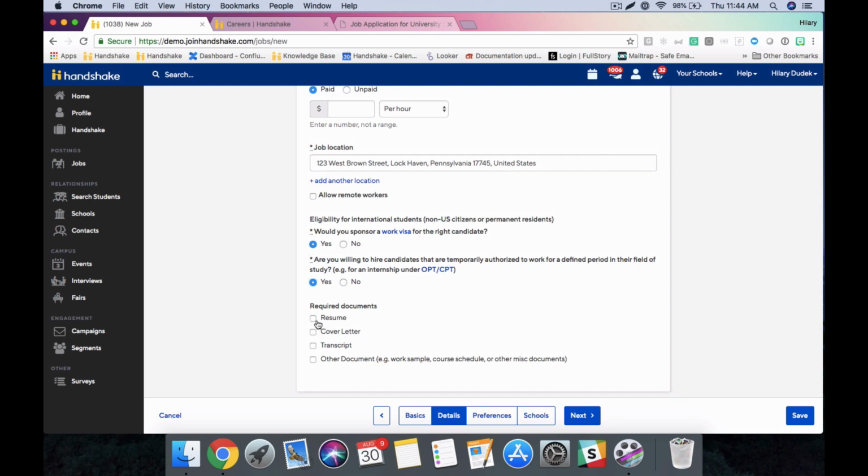For required documents, if the student is applying, in this case, at your external site, you may not want to even require a resume when they apply, because you probably are requiring that of them when they go to your external site. So save them the hassle of uploading their resume twice, and we'll just skip this. If you are only having applicants apply within Handshake, I would definitely recommend requiring a resume.